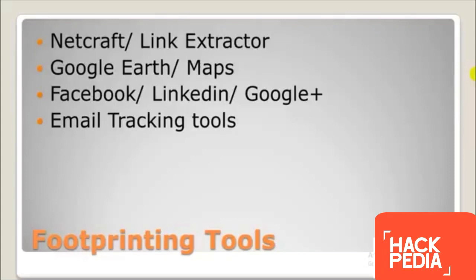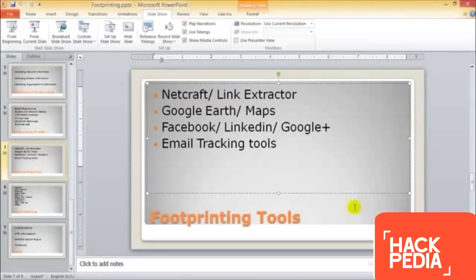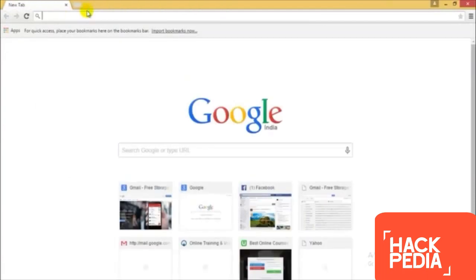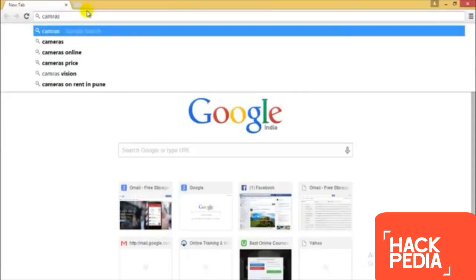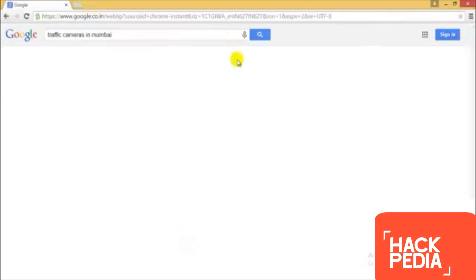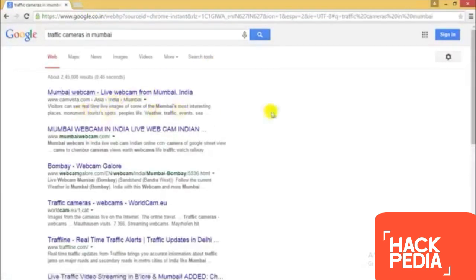So I'll just go ahead and show you an example of how we can gather information about that. I'll open Google, and let's say we want to gather information about cameras. So let's check how Google Maps can be useful to give us information. Let me get the specific term: traffic cameras in Mumbai. So over here you can see we have different cameras, and I'll go ahead and check into maps.